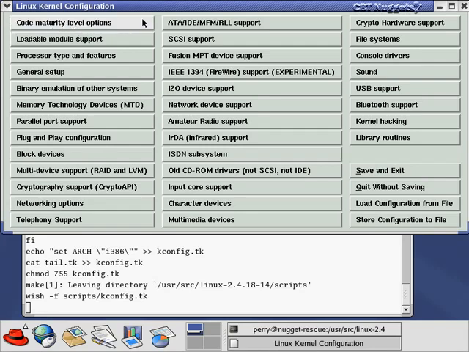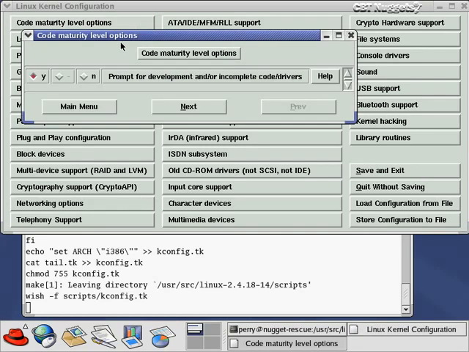The first one here is code maturity level options. When we click on that box, we get this window popping up, and now we can choose whether we want to include, yes, or not include, no, developmental or incomplete code and drivers for our system. So what this is saying is, do you want to be asked about drivers or code that is not deemed stable yet? It's in the development stage, or it's in an incomplete stage, it's not tested yet, that sort of thing. Normally here you would say no. All right, and that's what I'm going to say.